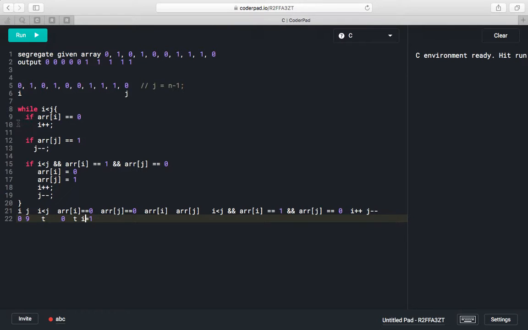See line number 9, array of i equal to 0, so we will increment our index. So i will become 1. Cool. And we have line number 12, array of j equal to 1. So array of j equal to 0 right now, so the condition is false.